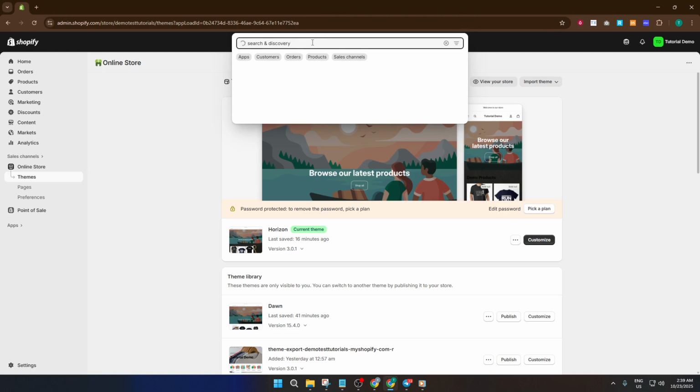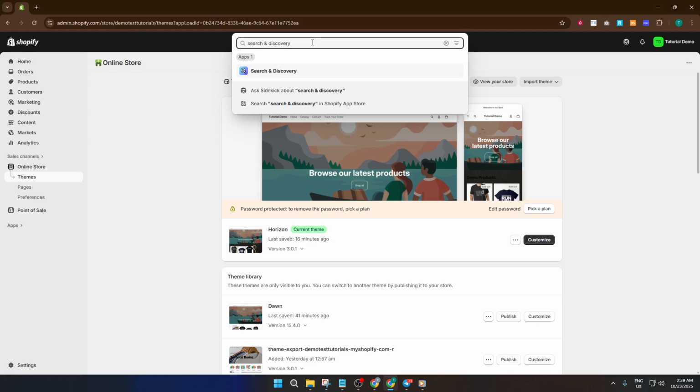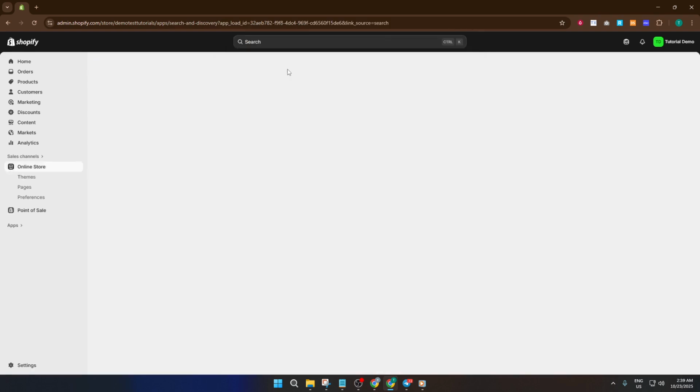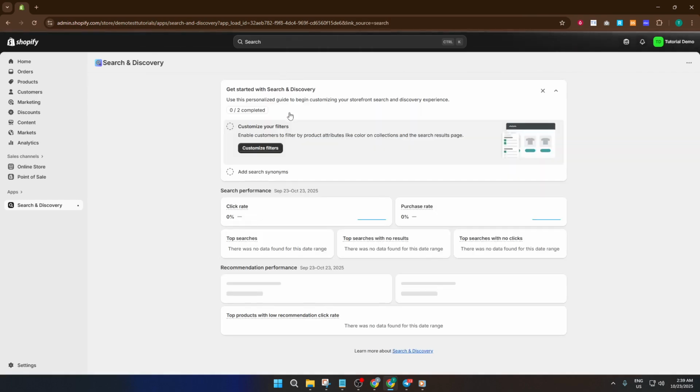If you haven't already installed this app, don't worry, it only takes a minute. Click on it in the results, and then you'll see an option to install. Go ahead with the installation. It's completely free from Shopify and integrates directly into your store. Once the app is installed, you'll land in the main area where you can manage all your store's filtering and search options. Look for a tab or a section called Filters. That's where we're heading next.